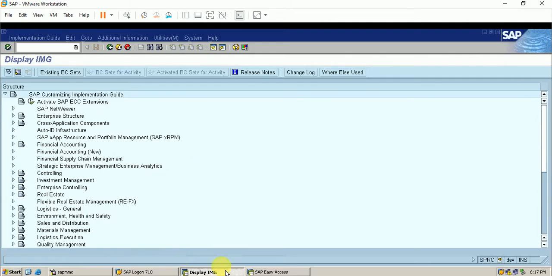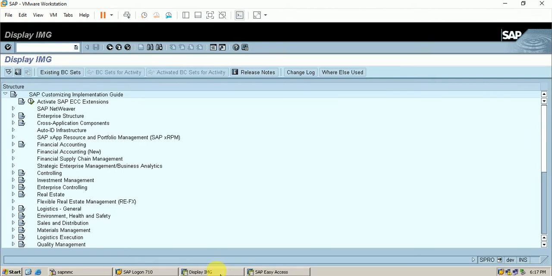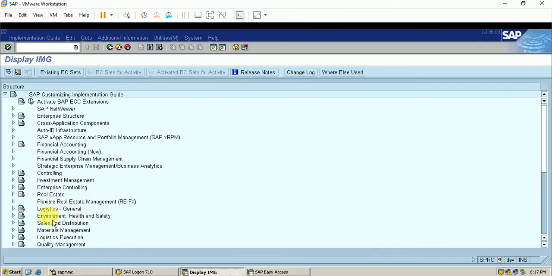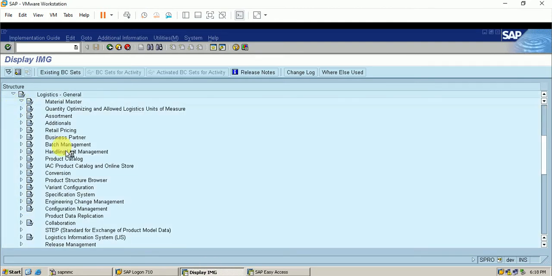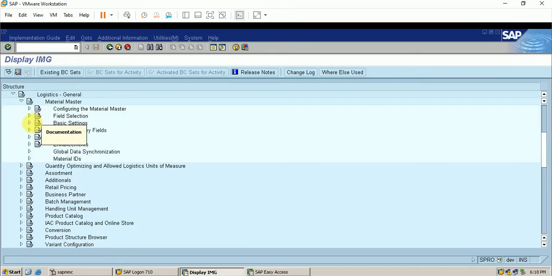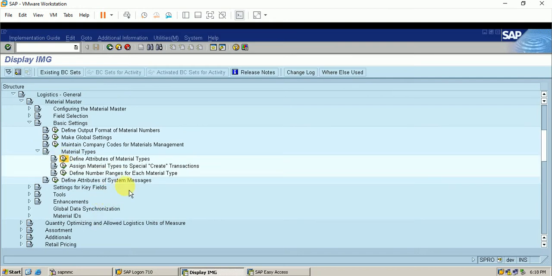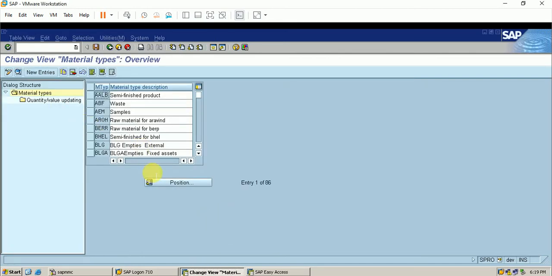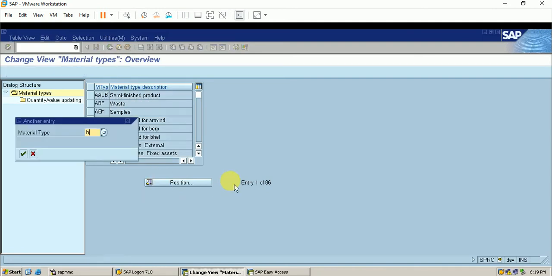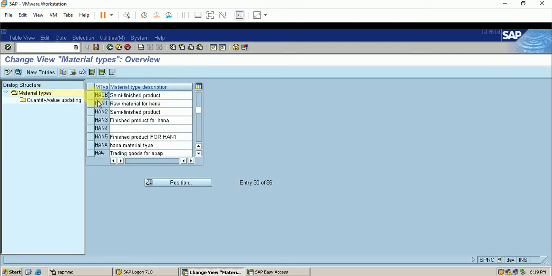I just enter into the SAP. So in the logistics general, in the material master, in the basic settings, we have the material type. The standard material type for semi-finished material is HALB. So I'll just show you. I just search for my standard material type for semi-finished material, select this, and make a copy of it.